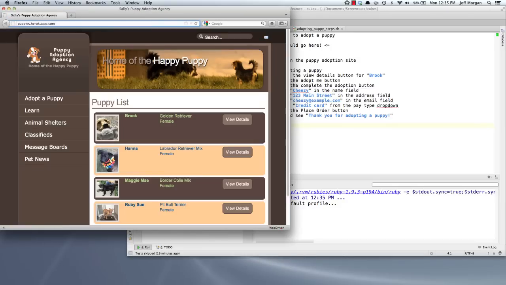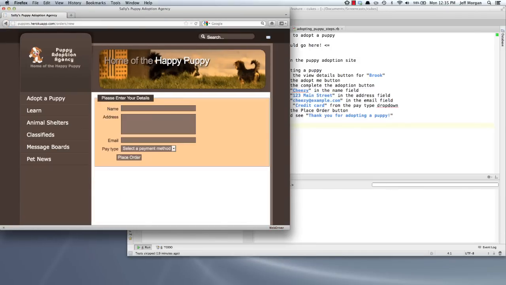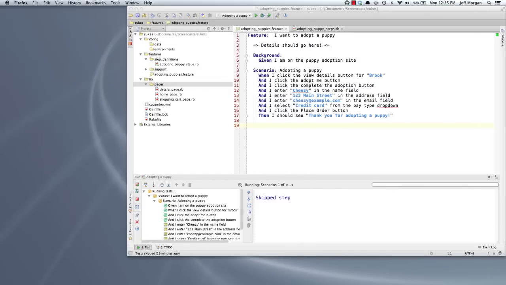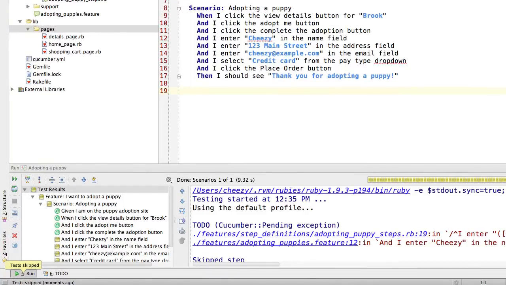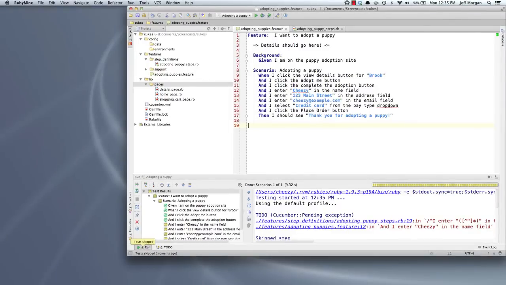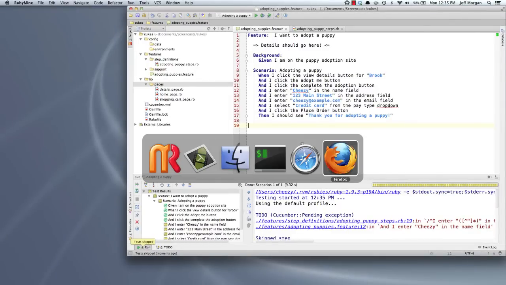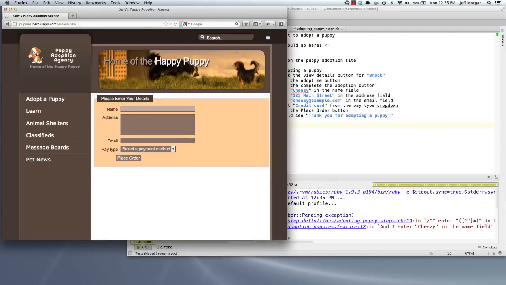This is going against a puppy adoption agency sample application that I created. And it's just an example app. It doesn't do much, but as you can see, the scenario stopped on a checkout page. In fact, if you look at the description here of what's been running, you'll see that we have a lot of pending steps, some steps that aren't completed. Let's step over and take a look at that page and see what we can learn about it.